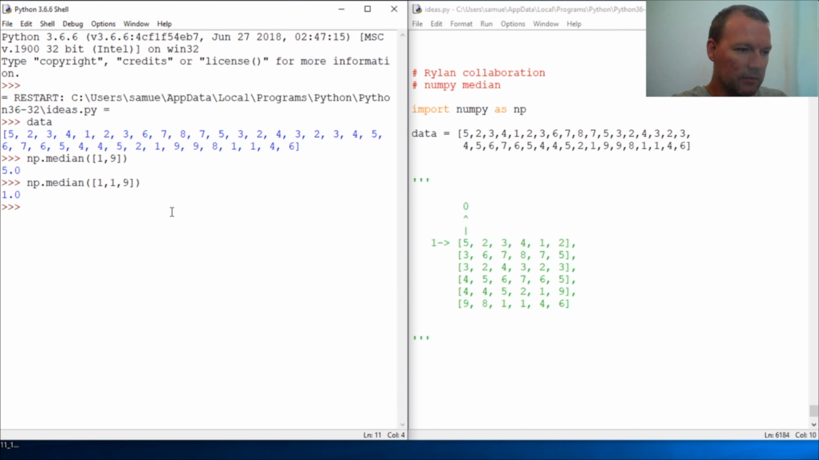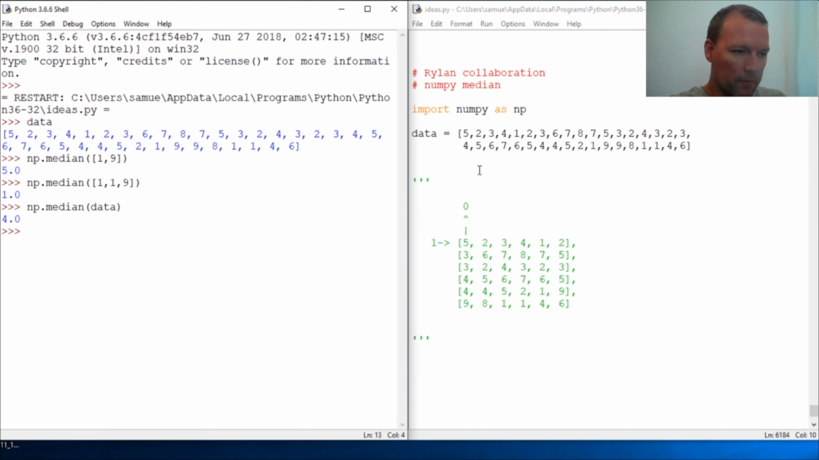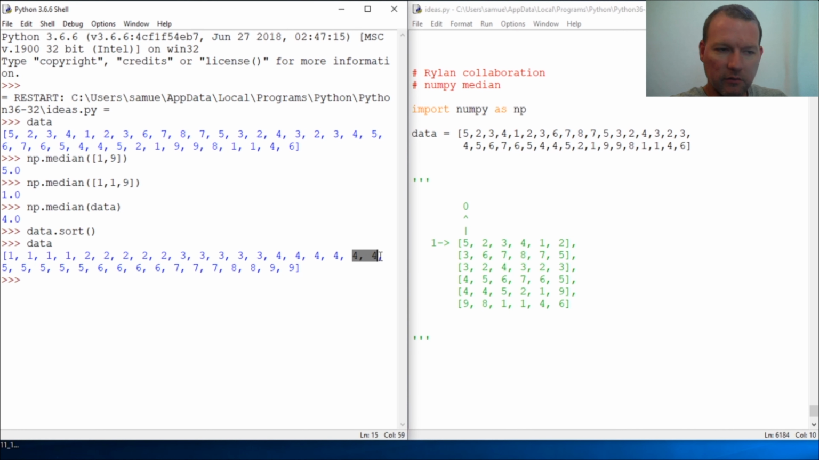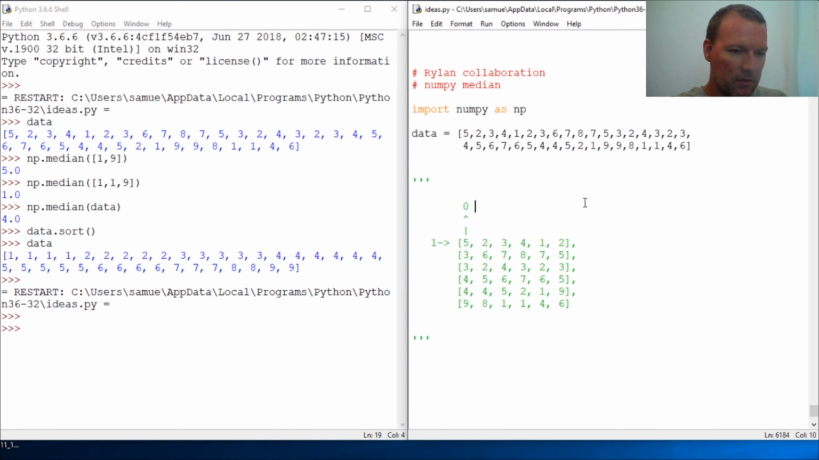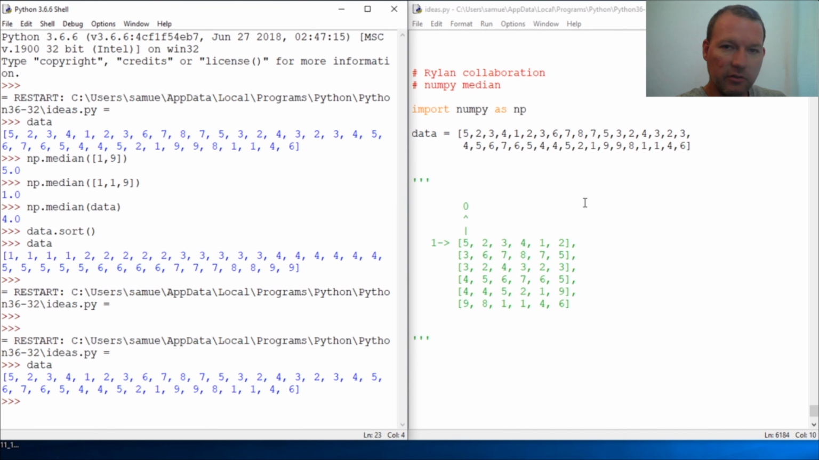So alright, let's look at what median does with our list. Data. I get 4. So let me just show you real quick why. Let's do sort data. So alright, the midpoint is literally right in between 2 4s, so that's why. So alright, now let's put data back in memory. Okay, it's our unsorted list.